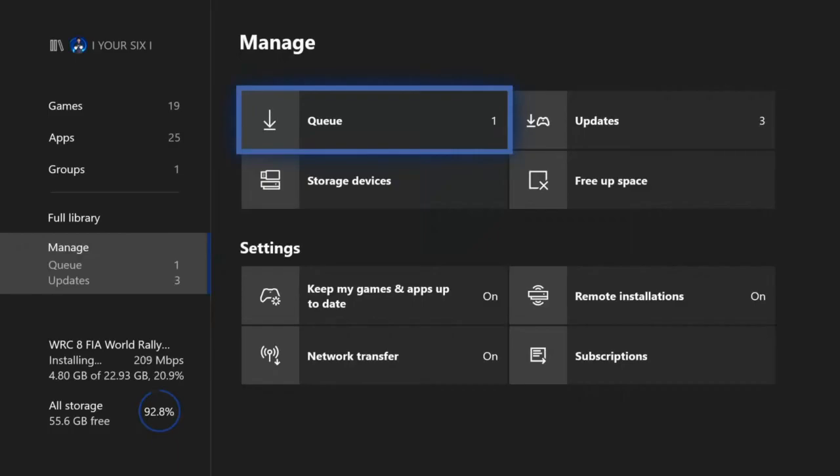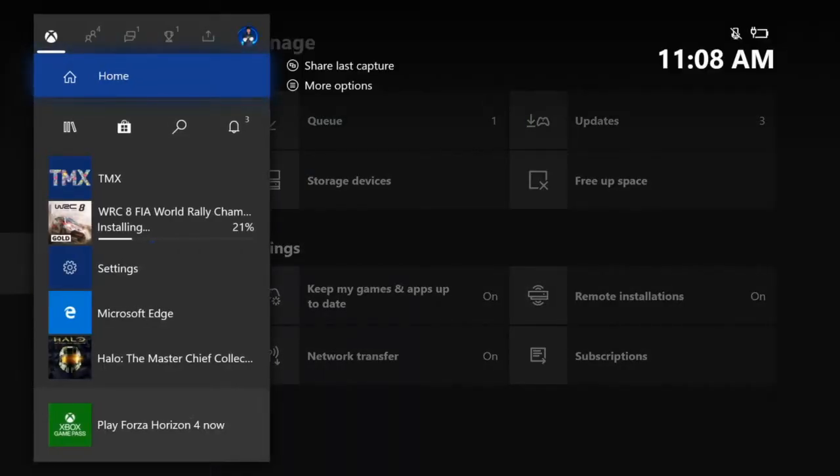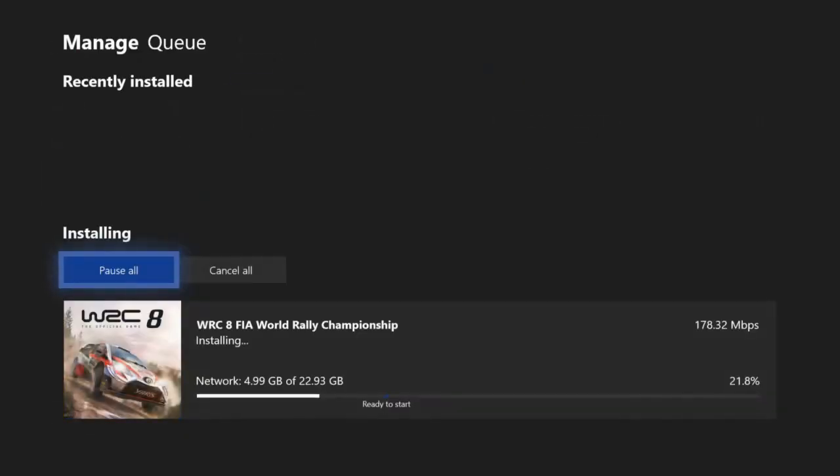So on your Xbox One, it's super easy to check your downloads. Just press the Xbox button, and you literally can see how long it's going to be taking. Go ahead and click on it and go to the queue to see more information about it.